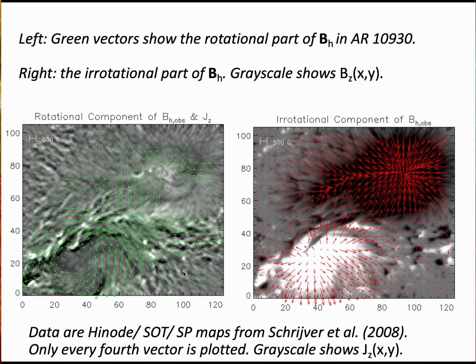Just to give you an idea of what this looks like for active region 10930, I took some data that was used by Shriver et al. in a study, some Hinode SOT-SP maps of the active region, and I broke the horizontal magnetic field there into rotational and irrotational parts. On the right, I'm showing the irrotational part with the red vectors, and the background grayscale shows a positive sunspot in white and the negative sunspot in black.